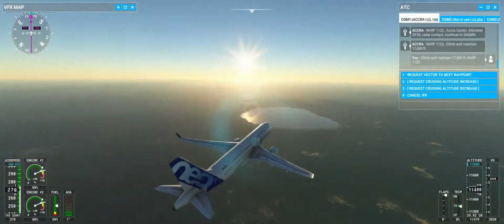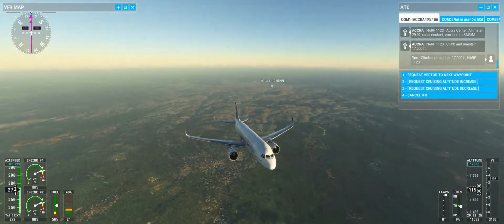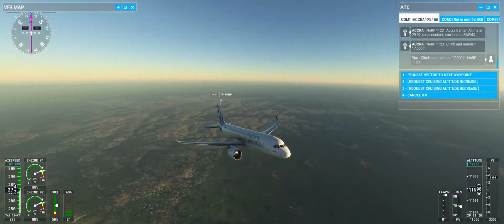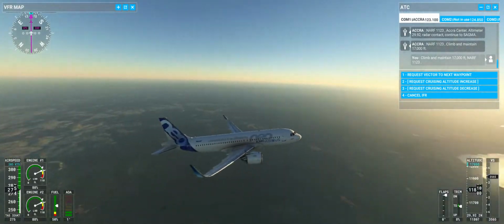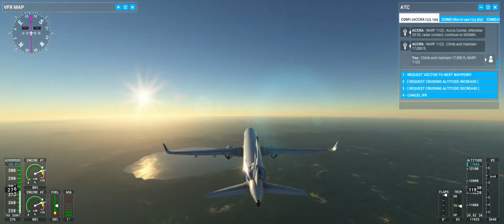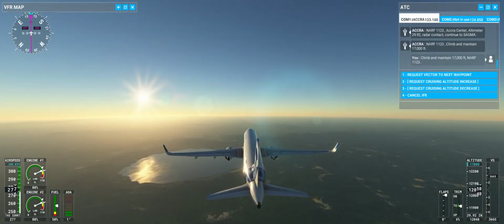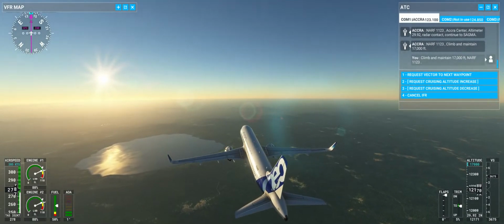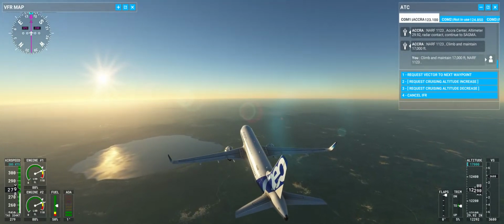Alright, so we can go outside. That back there is where we departed. Now going to Accra in that direction. So yeah.